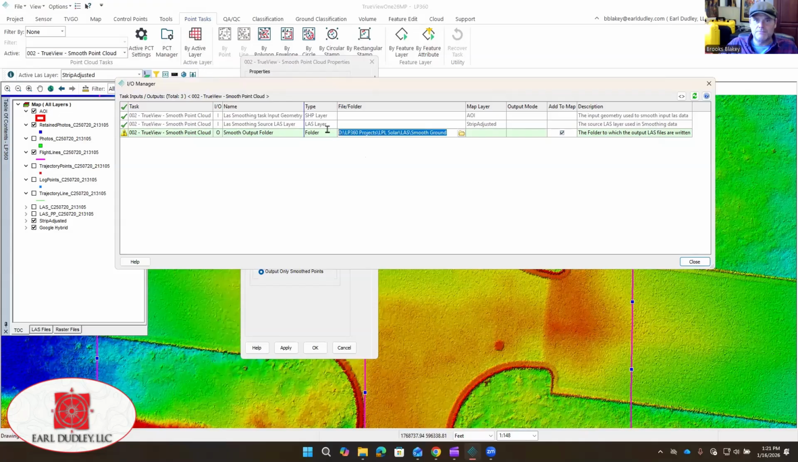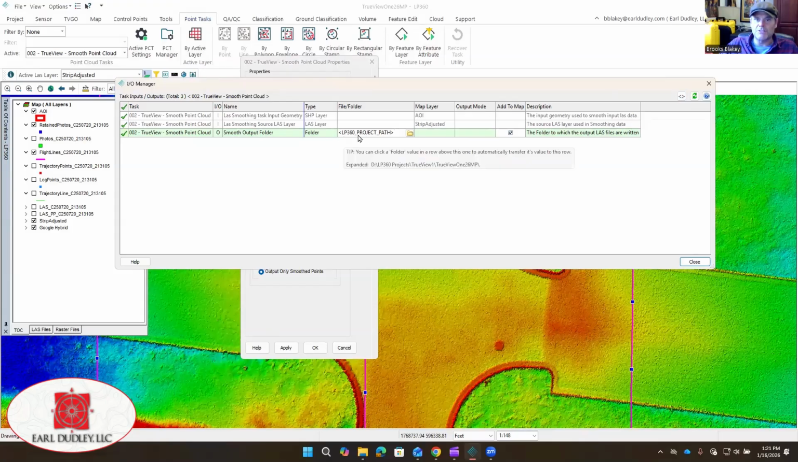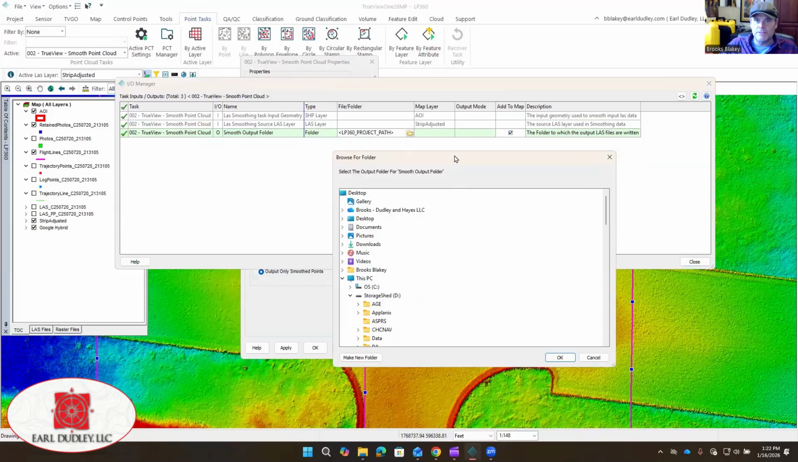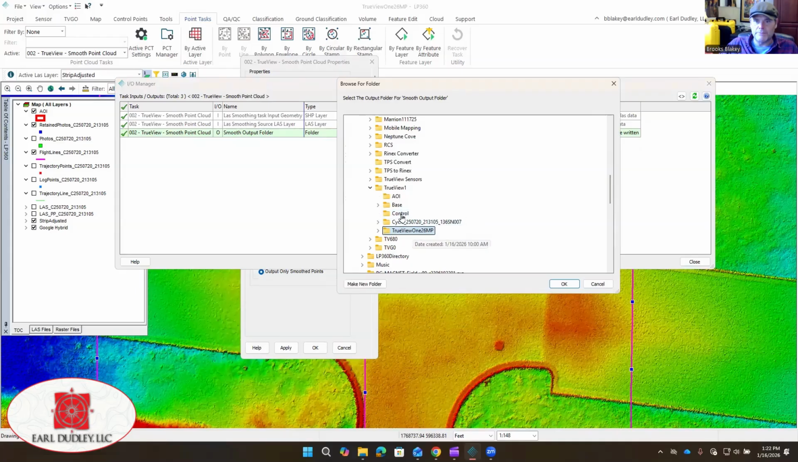Now to do this, I'm going to highlight this window right here. We're going to delete that. I'm going to come right up here in the top right-hand corner, click that button, and it's going to take us to the project path that we created earlier. Now I'm going to hit the save icon. It's going to take me straight to my project path. And in here, we already have a LAS folder.